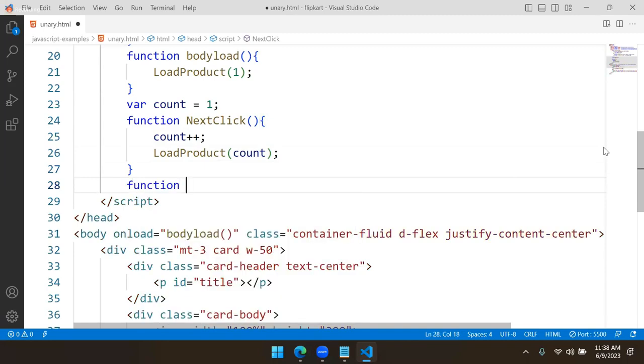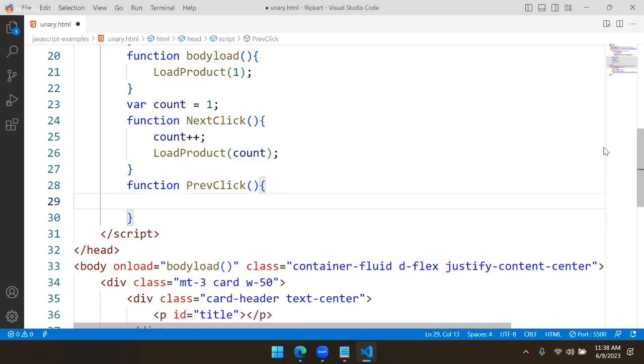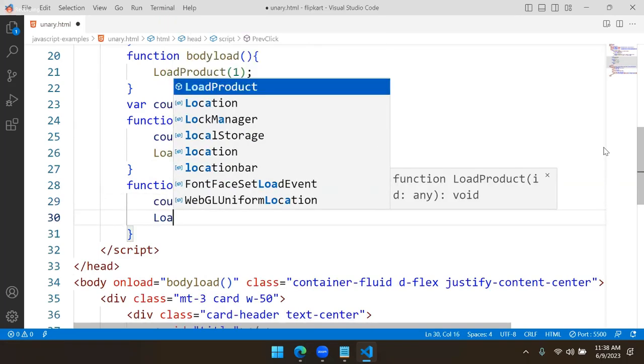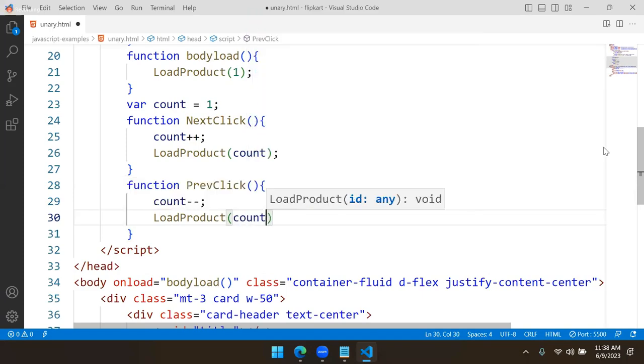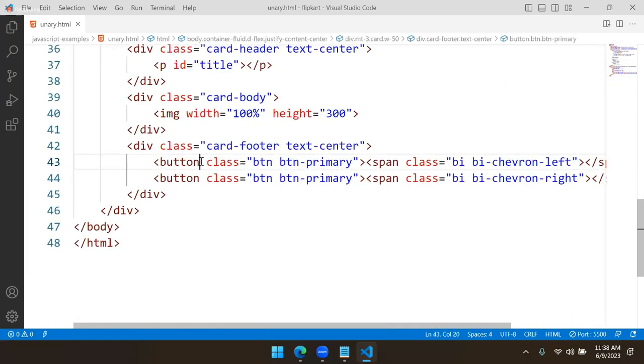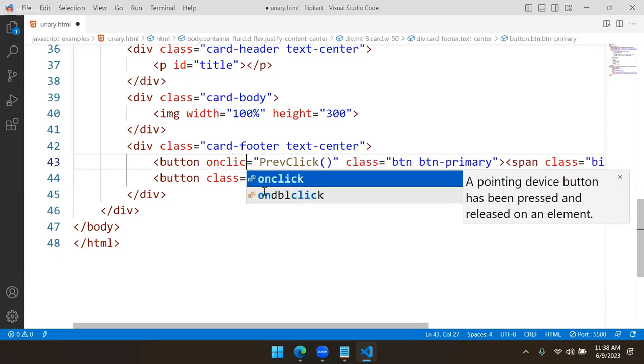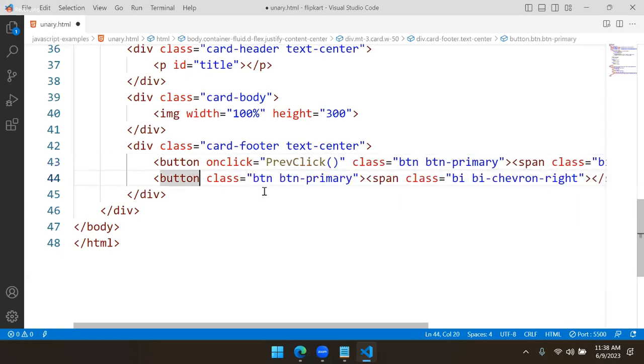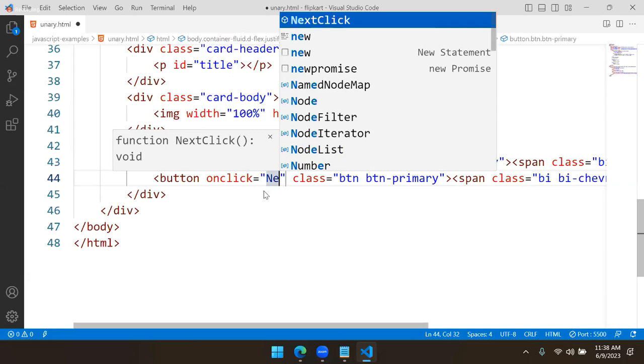Similarly, we have a function, previousClick. On previousClick, count--. So loadProduct, which one? count. That's it. We have to write the function here. On this button, onclick is previousClick. Here it is onclick, nextClick.